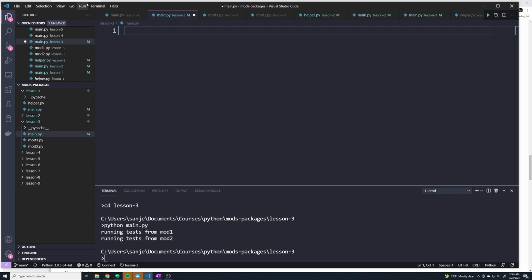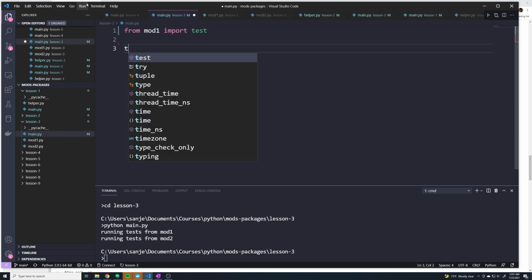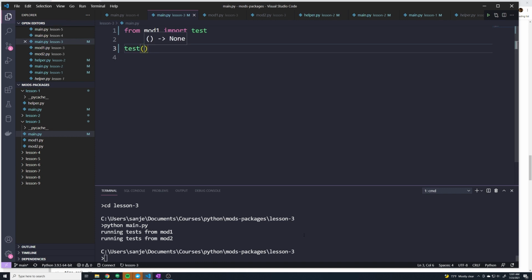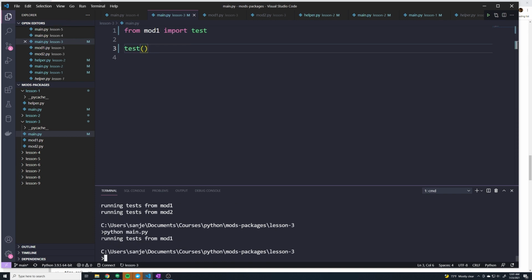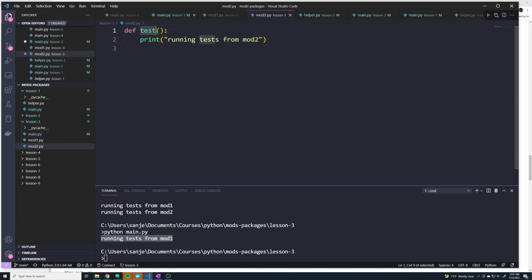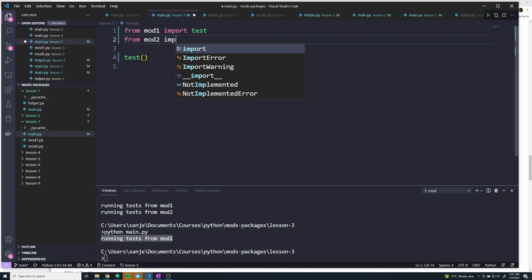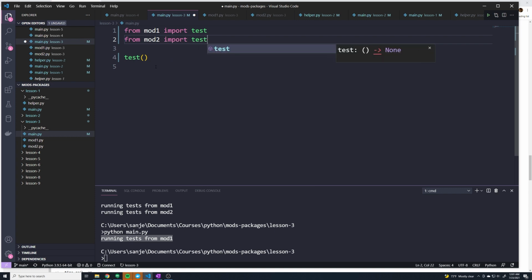Now, let's say that I want to do, actually, I want to do from module1, I want to import the test function into the global namespace. So now I can call test directly. So let's save that. I'm going to run this, and we can see running test from mod1. Now, what happens if I import the same test function from module 2? Because module 2 also has a function named exactly the same name as test, which is the same name in module 1. So now if I do from mod2 import test, let's see what happens.